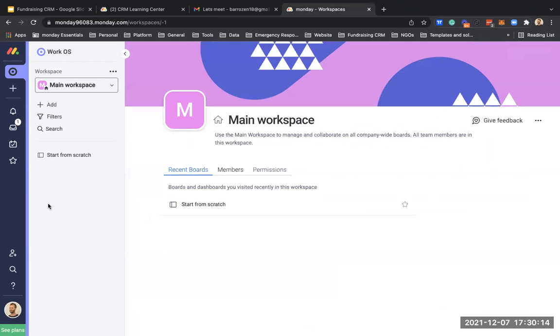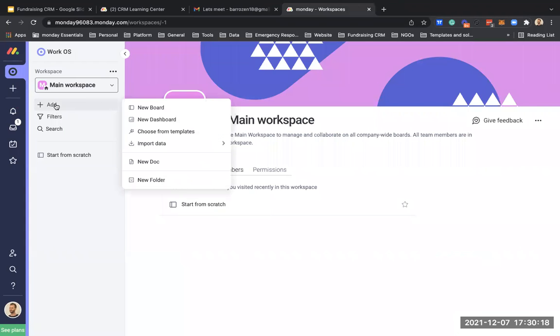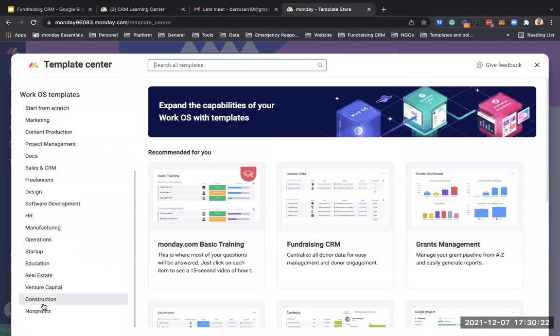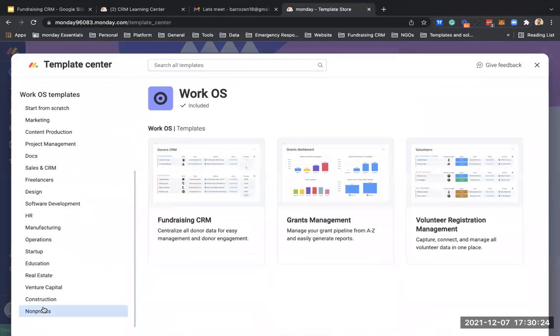So I'm going to go in here. In the Add button, I'm going to choose from templates. I'm going to go into nonprofits. By the way, you can see that we already have more solutions in here, one for grants management. Next week, we have an additional webinar on grants management solution. We will be very happy to see you there as well. We have another solution for volunteer registration management, but let's focus currently on fundraising CRM.